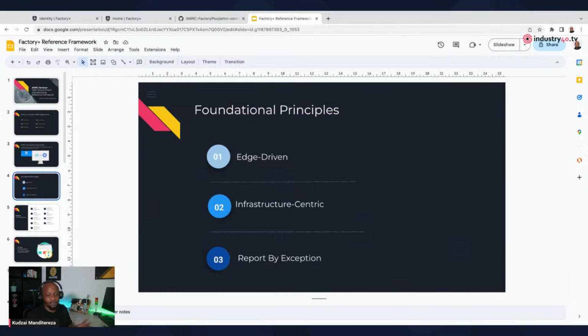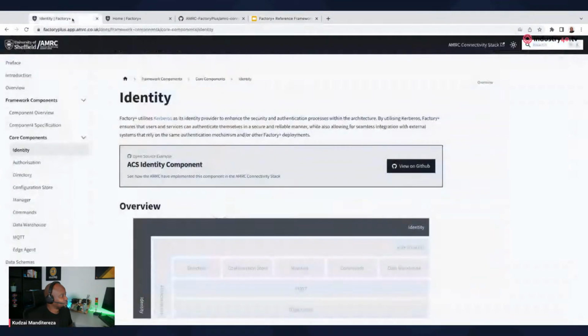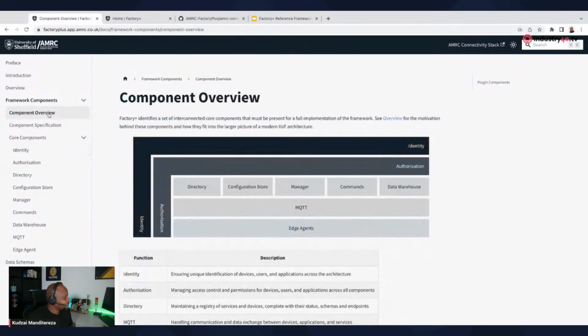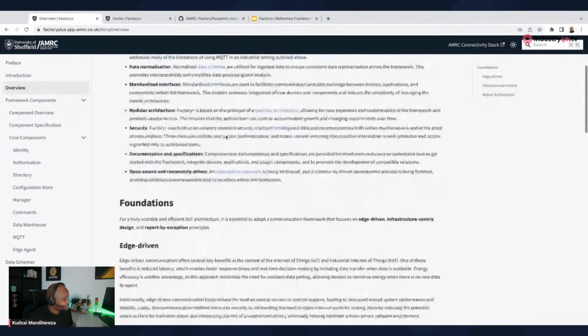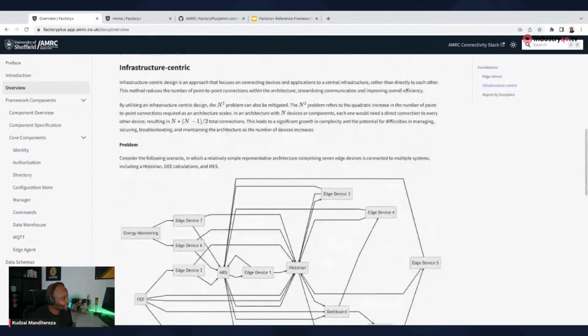So obviously this creates a decoupled architecture that allows you to interchange all of these components, and it also makes the communication a lot smoother and the whole system runs more efficiently. So let's take a look at what that looks like, to explain a bit more what that means as far as infrastructure-centric is concerned.